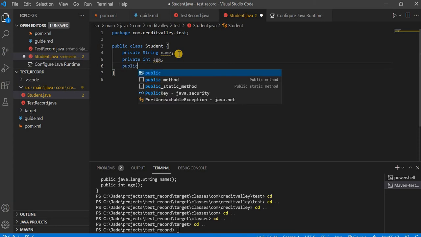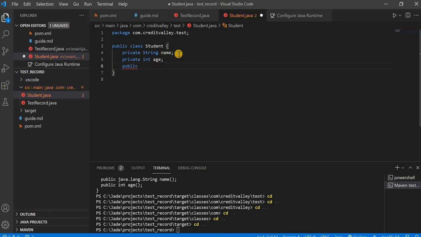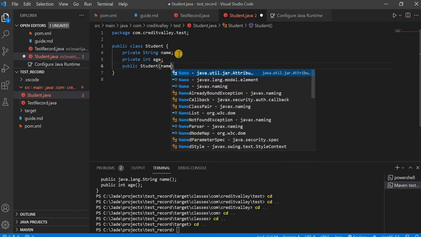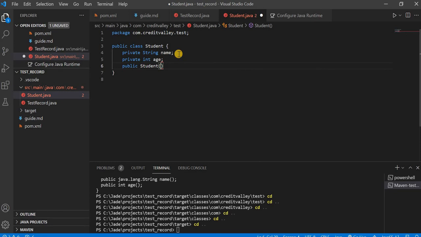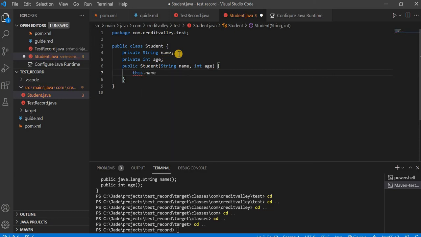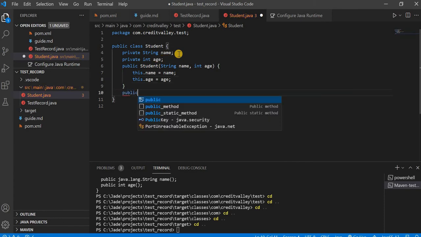What's the initial value of the name and the age of the student? It needs to be set using the constructor, which does very little. Basically it assigns the field value with the constructor parameters, name and age, as well as to access any value.